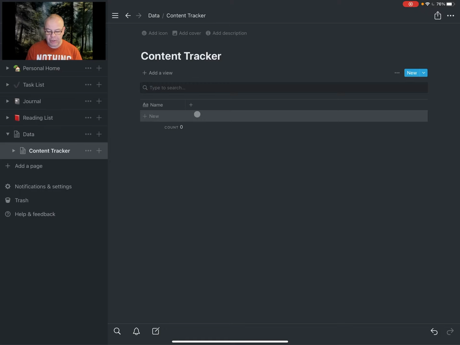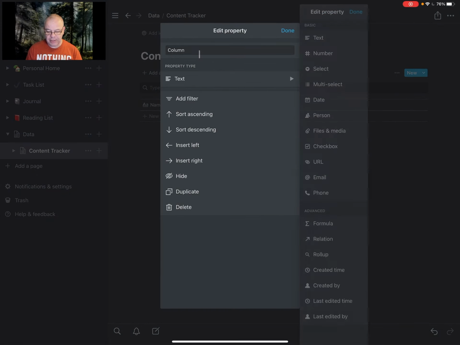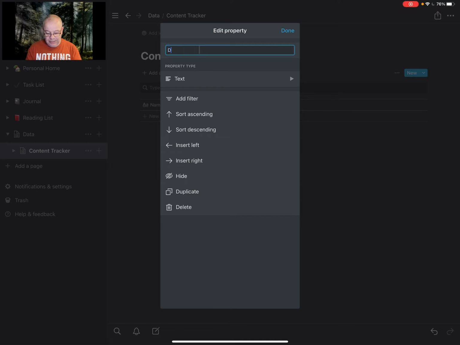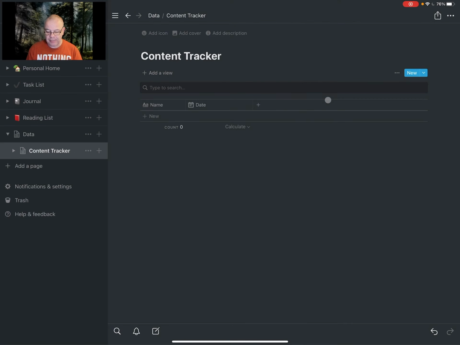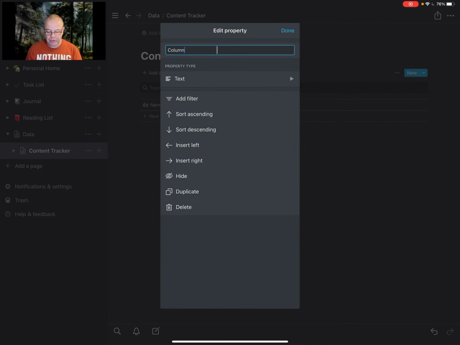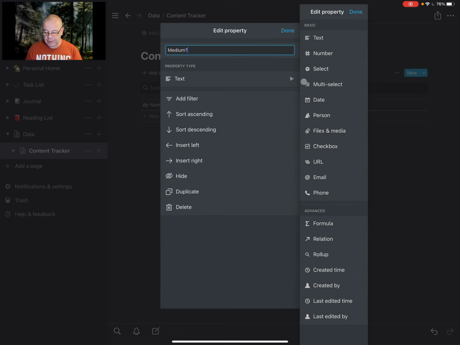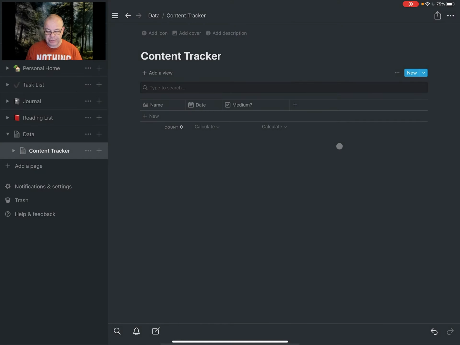Okay, now our database is really just a table, a content tracker table, and we want a few extra columns. First one I can think of is we want to add date. And let's make this type date. Okay, let's make that a bit smaller because we're going to add a few more. Okay, we want to track one of the sources of where you can get the articles from. In this case, I want to see if it's posted on Medium. And we're going to use the checkbox, so it can either be checked or unchecked to know whether it is posted onto Medium.